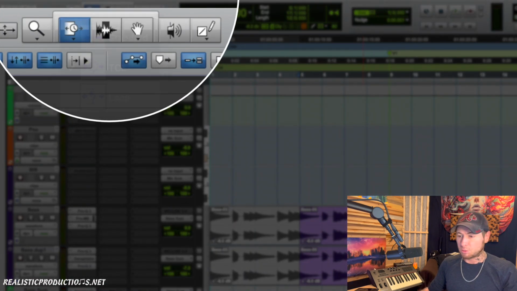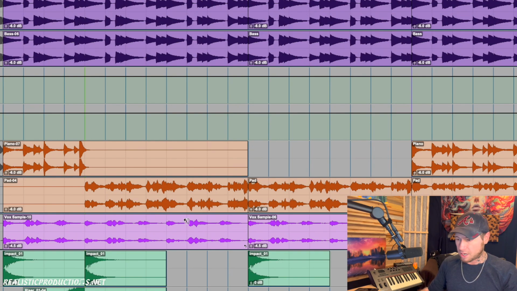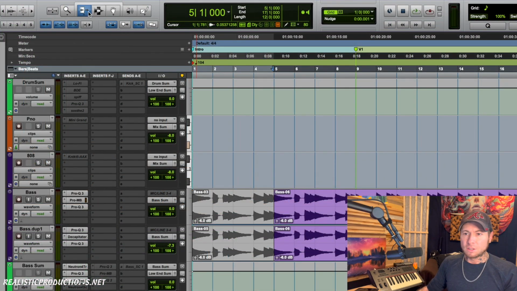And then our other option right here is our loop tool, which is really cool if we got a clip and we're just trying to loop it over and over again. You see as I drag this, it's going to just loop this from the beginning there. So those are handy as well. Let's go back to standard.